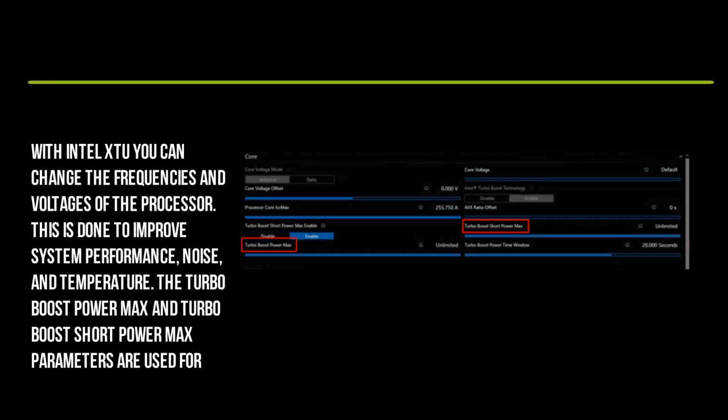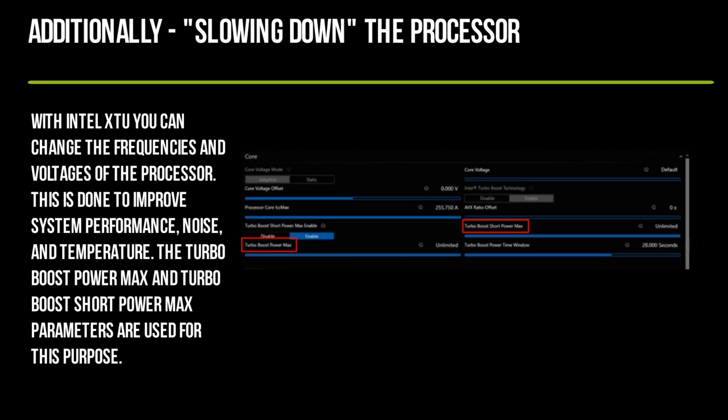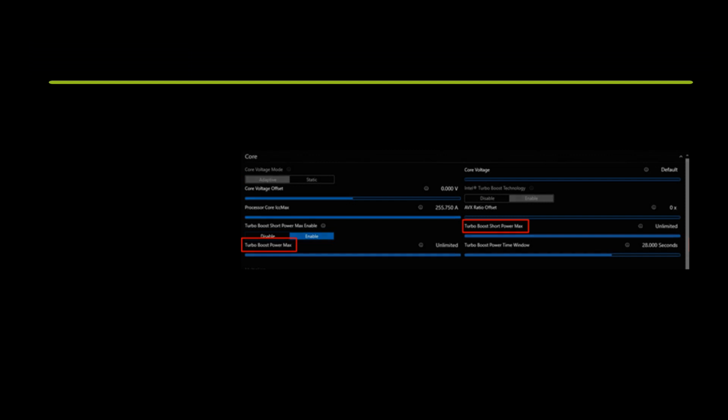With Intel XTU, you can change the frequencies and voltages of the processor. This is done to improve system performance, noise, and temperature. The Turbo Boost Power Max and Turbo Boost Short Power Max parameters are used for this purpose.